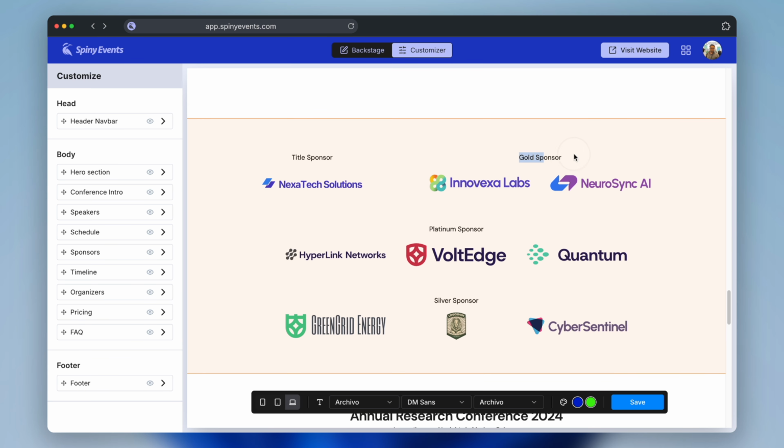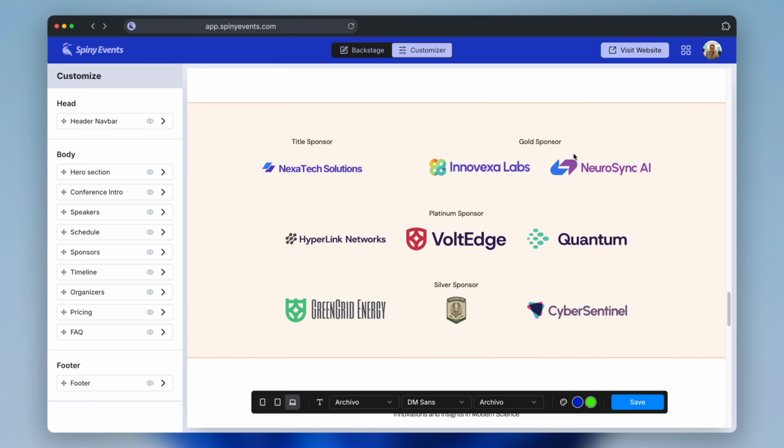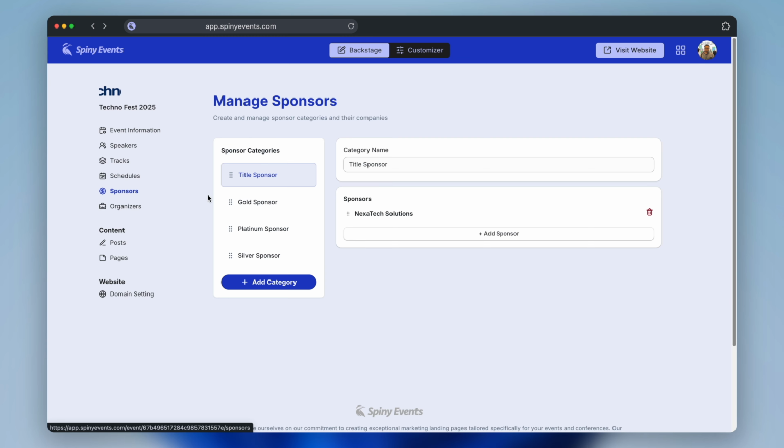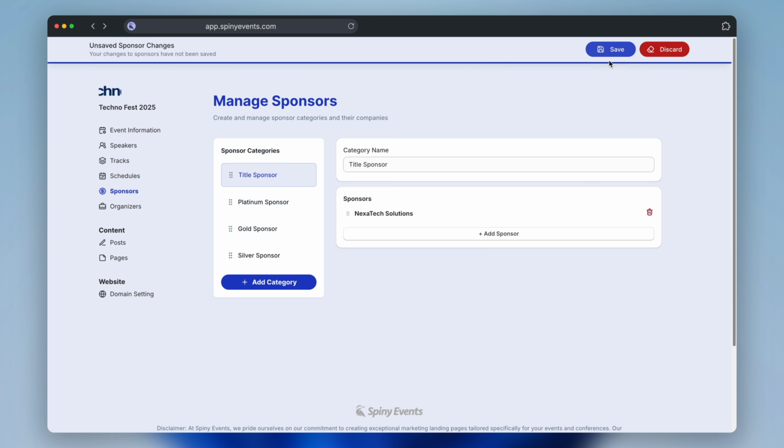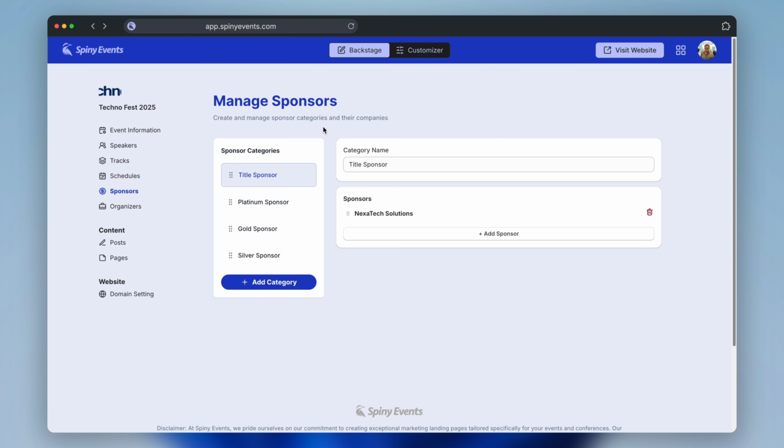Currently, we have one layout for displaying sponsor logos, but more are on the way. With Spiny Events, managing and displaying sponsors is effortless, giving you full control while enhancing your event, because sponsors are a major part of any successful event.